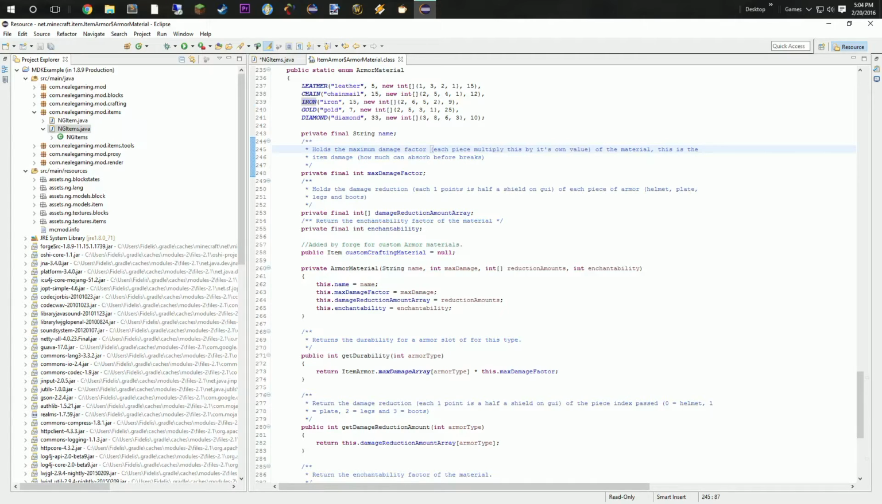So really with leather, what we're going to see is 5 times 1 for the helmet. So that's going to give us essentially a rating of 5. You'll see that we have an array right here. That is our damage reduction amount array. This holds the damage reduction. Each 1 point is half a shield on the GUI for each piece of armor: helmet, plate, legs, and boots. Plate, of course, being chest. So really what we're looking at in this array is the helmet, the chest, the legs, and then the boots. And then, of course, we have our enchantability number here at the end.